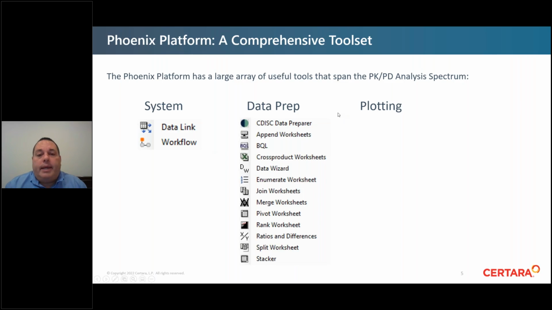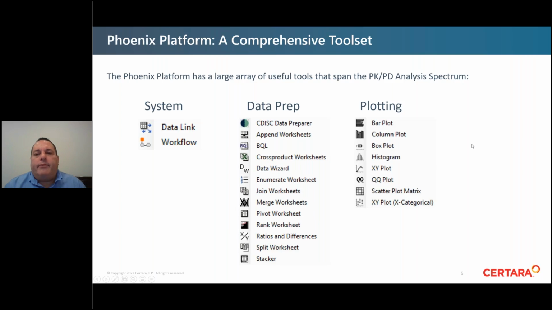There are also a variety of data prep tools, such as CDISC data preparation and various spreadsheet operations, such as append worksheets, cross-product worksheets, data wizards for doing transformations, merging and joining worksheets, pivoting worksheets, and so on. There are also a variety of plotting tools available in Phoenix, and these include typical scientific plots such as bar plots, column plots, histograms, XY scatter plots, matrix, and categorical XY.